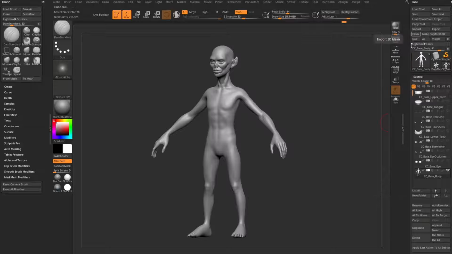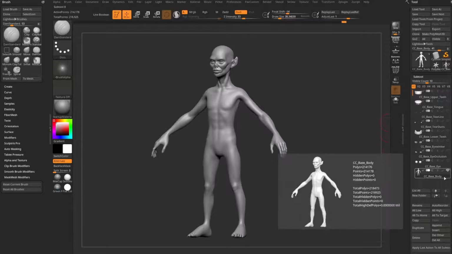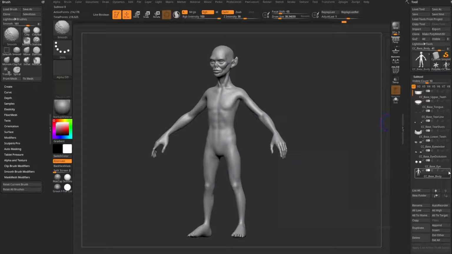Well, I'm just going to GoZ All. These are all invisible. If you want to play it safe or you feel better about it, hold down Shift and then turn the eyeball back on. That'll make everything visible. That way you can hit the visible button or you can hit all. In this case, we're going to send these changes back.